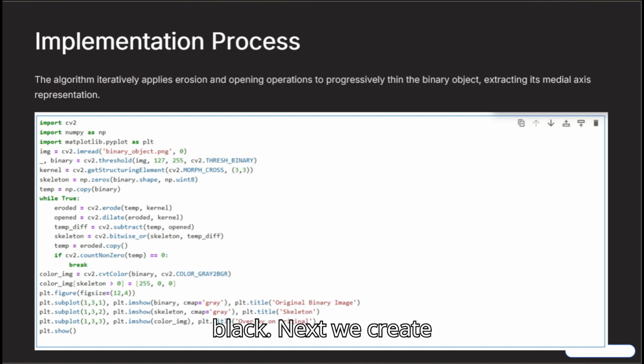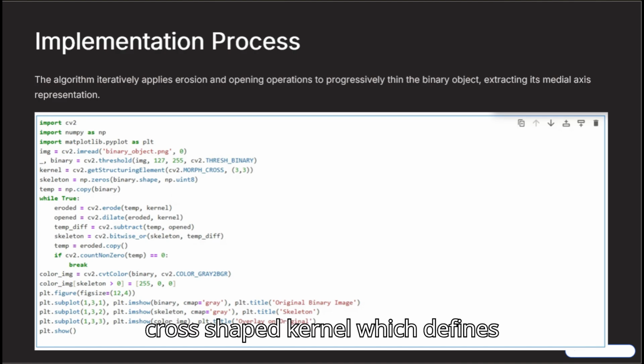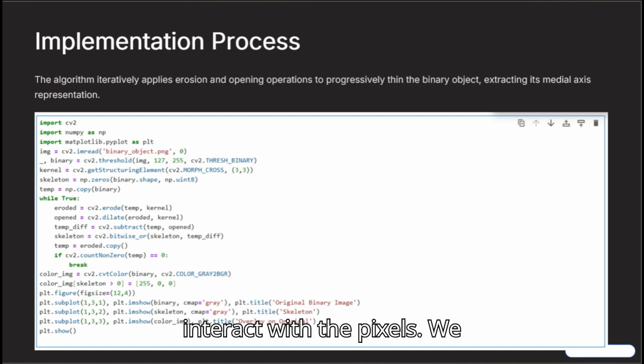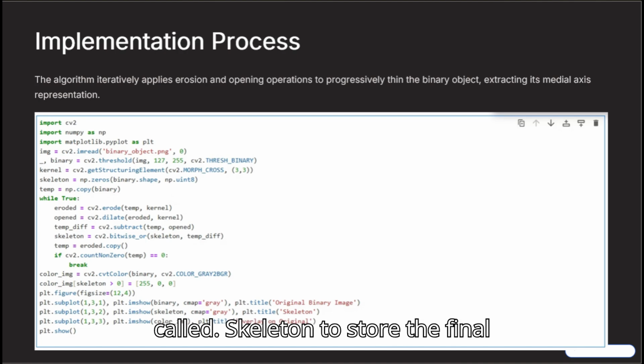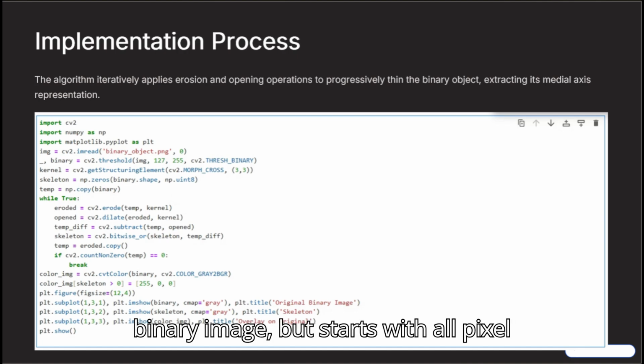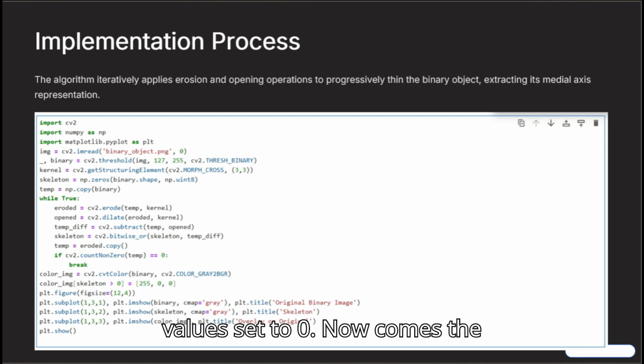Next, we create a structuring element, using cv2.getStructuringElement. Here, we use a 3x3 cross-shaped kernel, which defines how the morphological operations will interact with the pixels. We then initialize an empty image, called skeleton, to store the final result. It has the same size as the binary image, but starts with all pixel values set to 0.